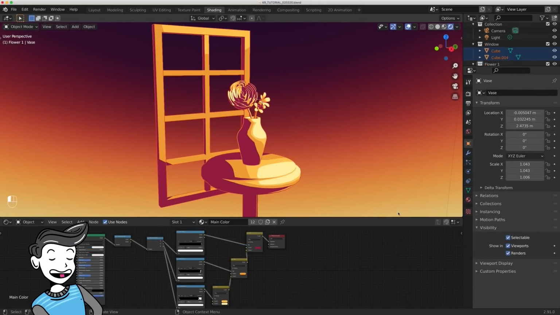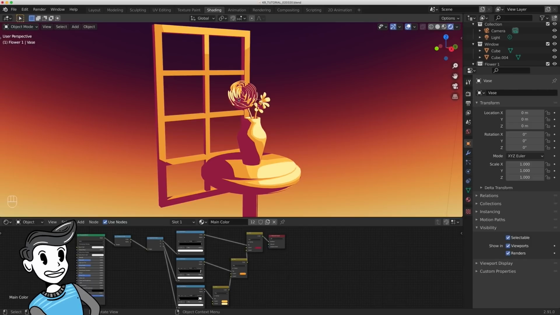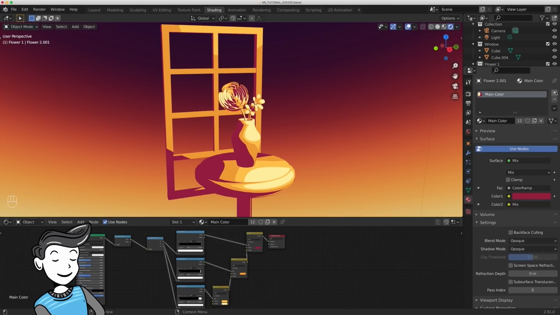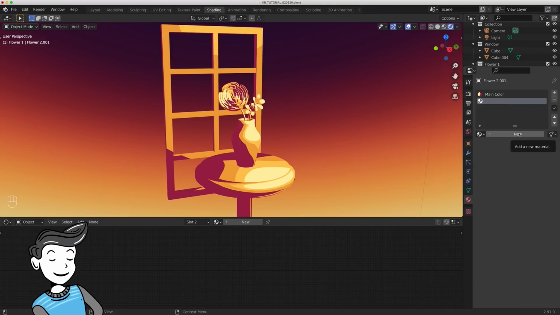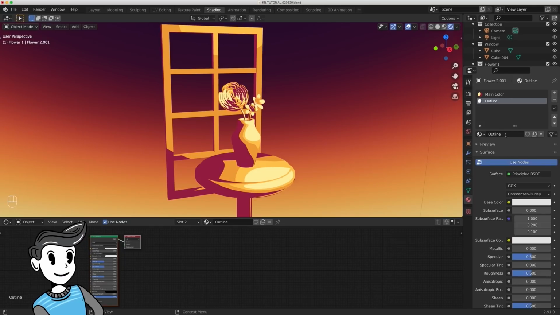To do this, let's select all the objects in our scene and apply the transformation with Ctrl A, just in case we haven't done so. Click on the rows and create a new material by going into the Material Properties panel and pressing this plus button in the list. Click New to create a new material and rename it Outline.